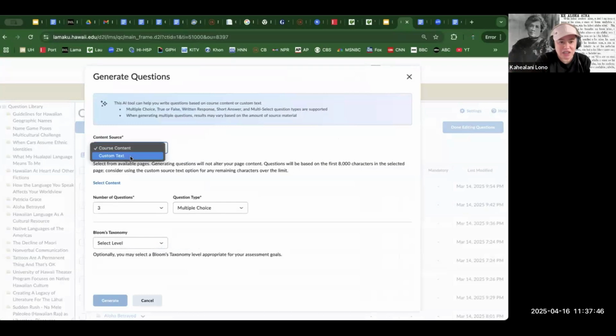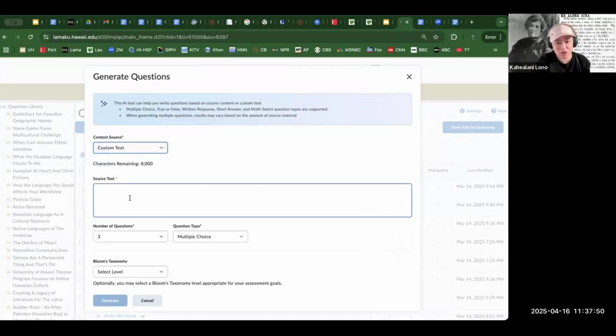So for the course content, I'm familiar with custom text, and this is where we're going to put in our text from our reading. The character limit is 8,000. So if you go above that, you will have to do this process twice for the same quiz.